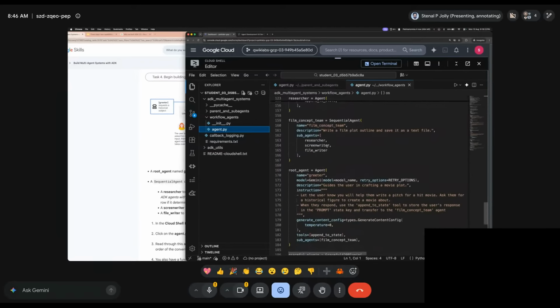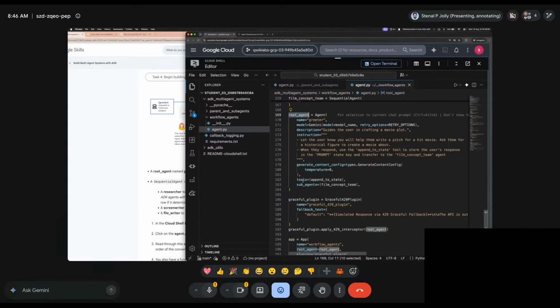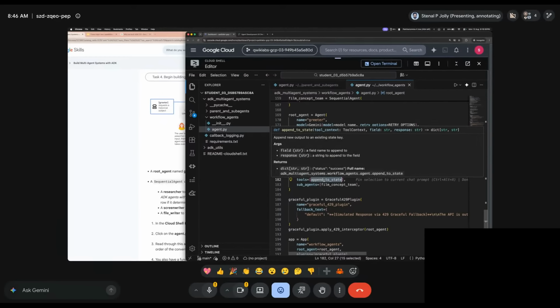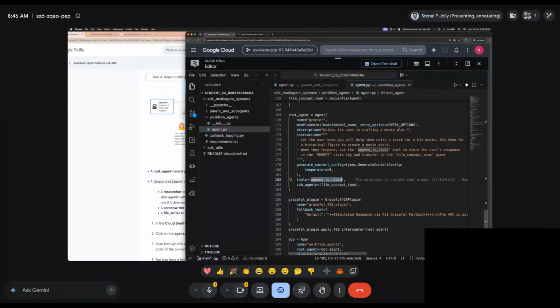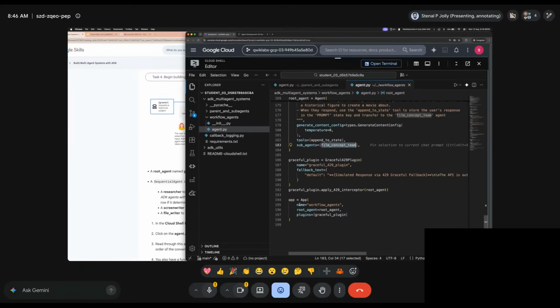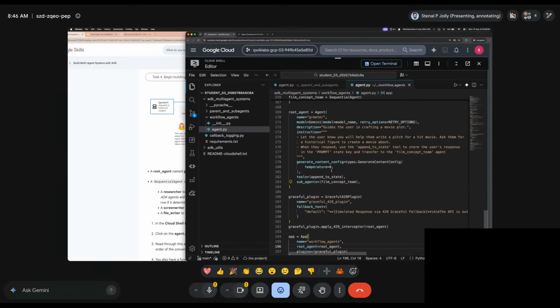I will come back from the bottom. I have my root agent, which is my greeter. And this has a tool, append to state, similar to what we did earlier, and it also has a sub agent, which is the film concept team. So my app is defined and it is pointing to the root agent. The root agent is the film concept team. So I will go in here.